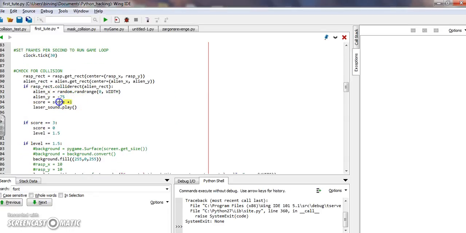Down here, though, notice this is in the if statement. If the raspberry collides with the alien, move the alien's X, move the alien's Y, and this is the line we're going to focus on right here. Score equals score plus 1, which doesn't make any sense in algebraic terms, but in programming terms makes all the sense in the world, and it'll be second nature to you after a while.